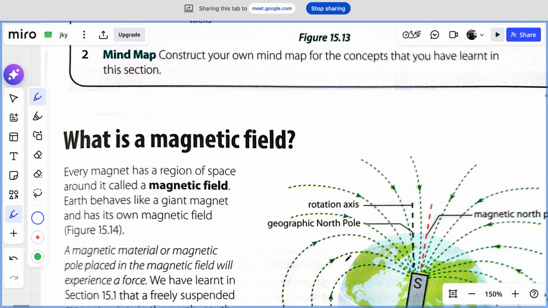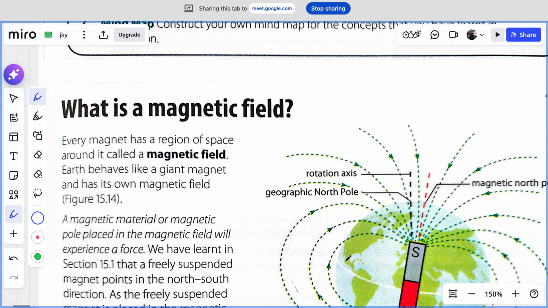Now let's go to what is a magnetic field. Let's end this chapter with magnetic field. What is a magnetic field? Every magnet has a region of space. Magnetic field is a region in space where the poles of the magnet experience a force. You should be able to define the meaning of magnetic field: a region in space where the poles of the magnet experience a force.